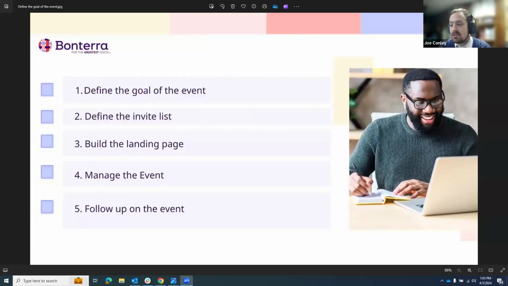So to jump in, there are 5 main steps that we're going through when it comes to working on this event. First, we want to define the goal of the event. Second, define who's coming to that event. Third, build the landing page. Fourth, manage the event. And then finally, fifth, we want to follow up on that event.